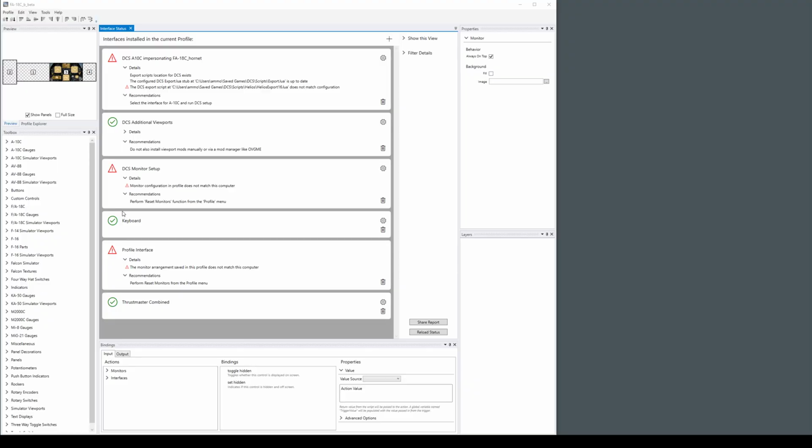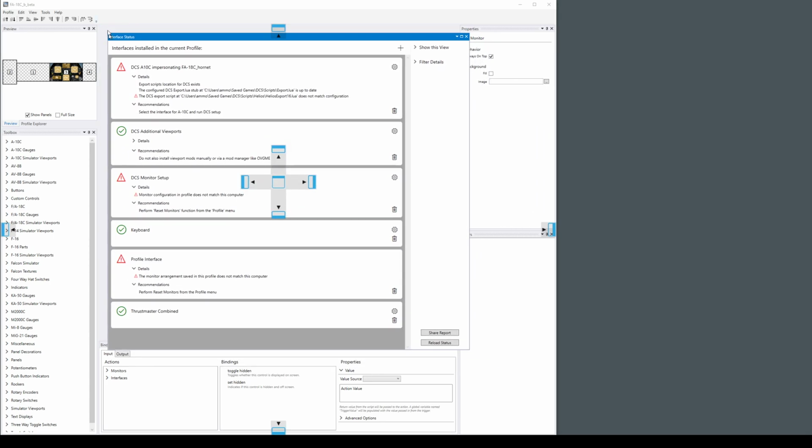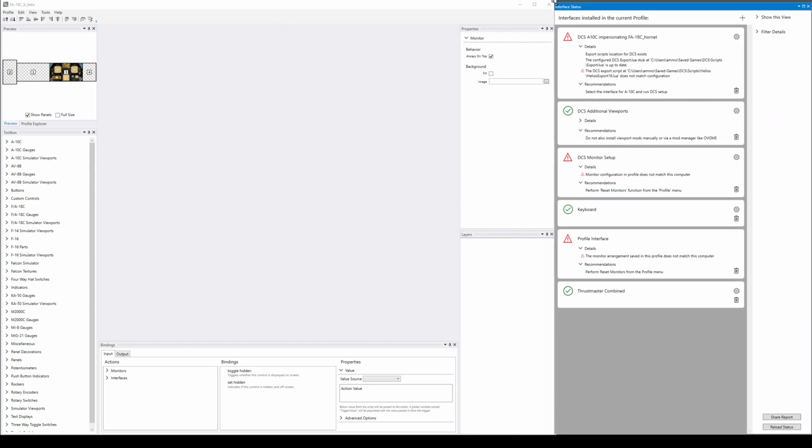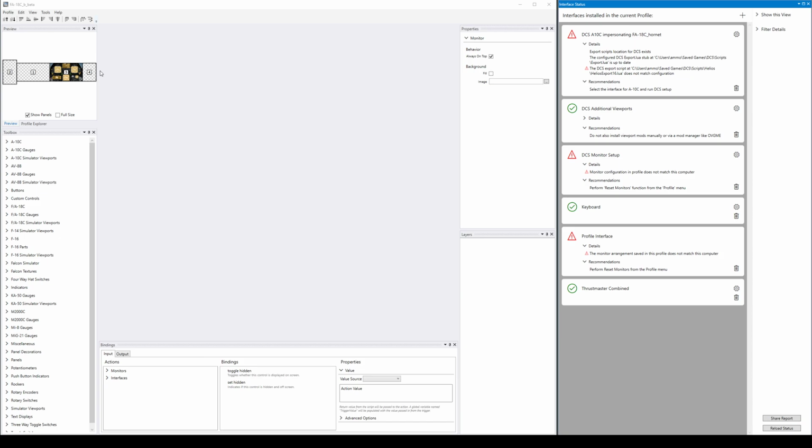The interface status display is a new view in Profile Editor. Here we have the Profile Editor open to an F18 profile, and you see the interface status view showing a number of status indications. The first thing I like to do is tear it off from Helios and stick it separately onto the desktop so that I can always keep it in view while I'm working in the profile editor.